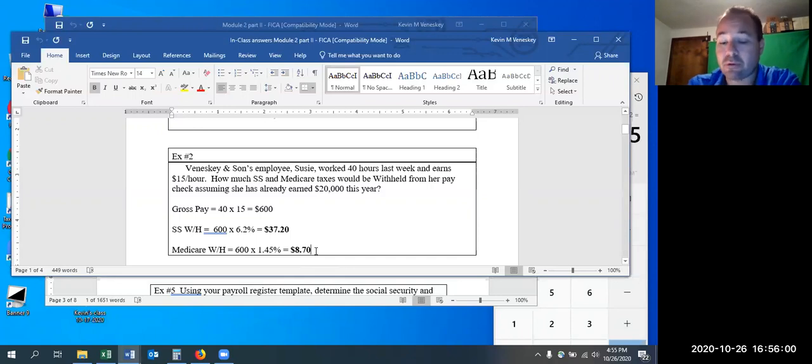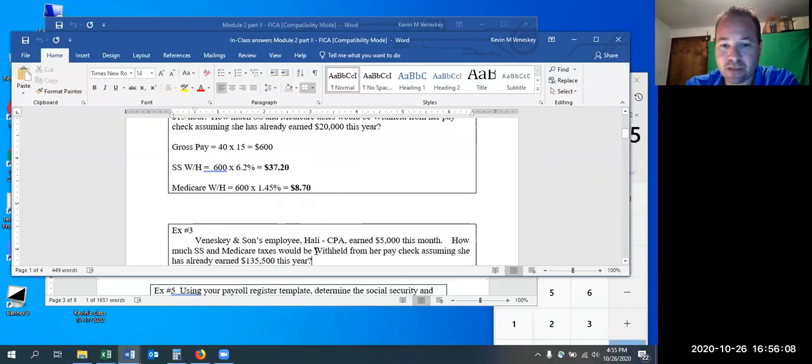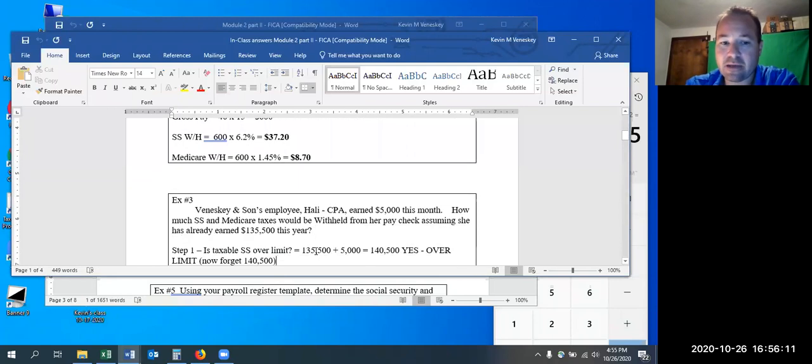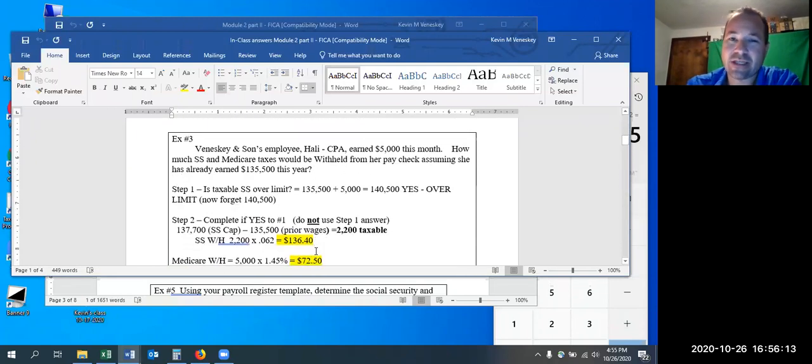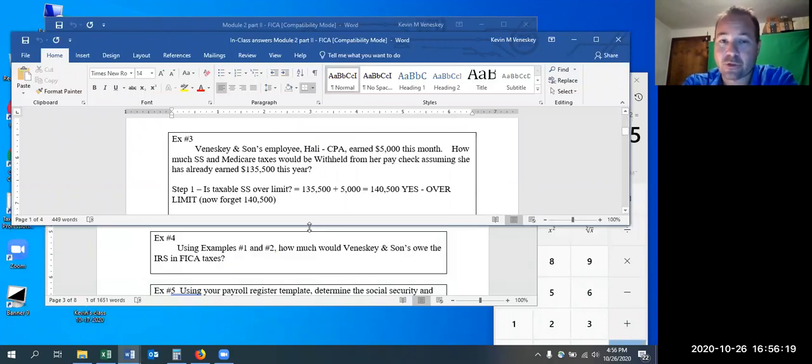So this is how much the employee by themselves would have taken out of their paycheck. Now, when we get to our second one, Haley, she's a little bit more complicated because she meets the threshold, she hits the cap. And so we're going to go back to our week 1 and our 2 steps. And so as a review, what our 2 steps are, we need to first determine if at this pay, does the employee go over the threshold? And the answer is yes for this one.